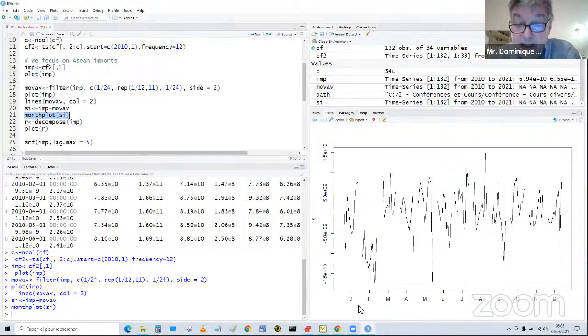And X11 uses this kind of representation, and it will smooth the values for every month to give you an idea of a seasonal component. Here you have a time series. These are the dots in the graphic we were used to seeing during this week. It was on the right. It was the seasonal coefficient per quarter or per month.